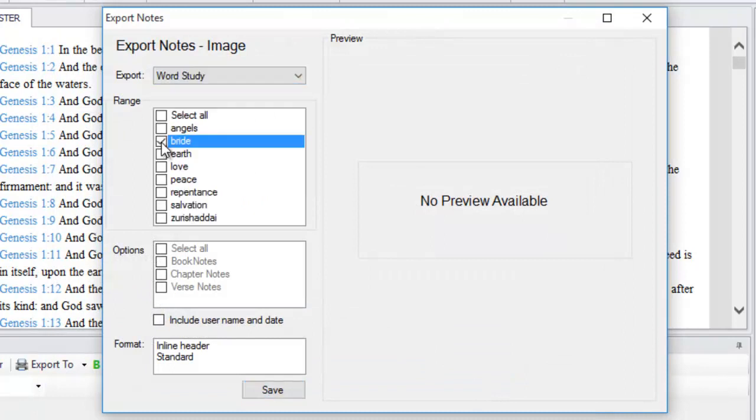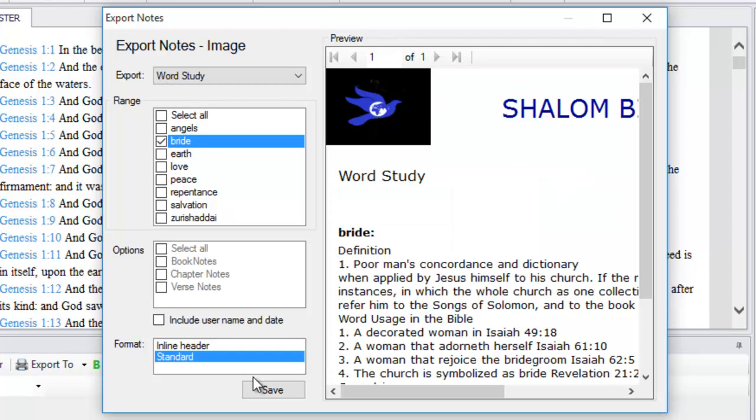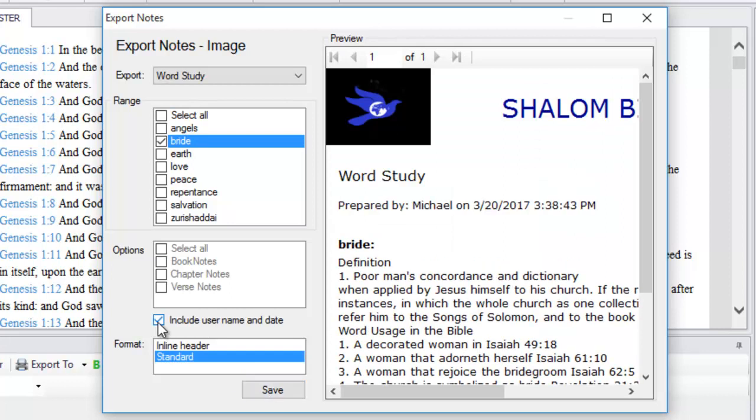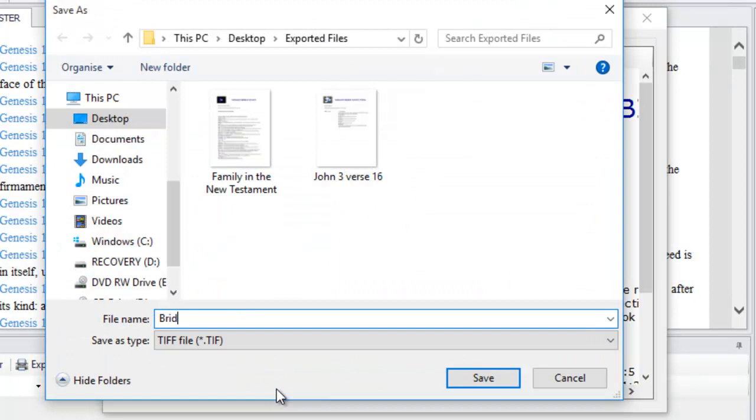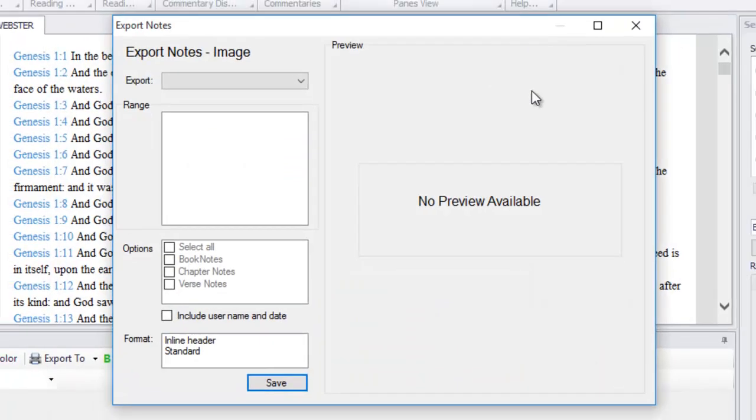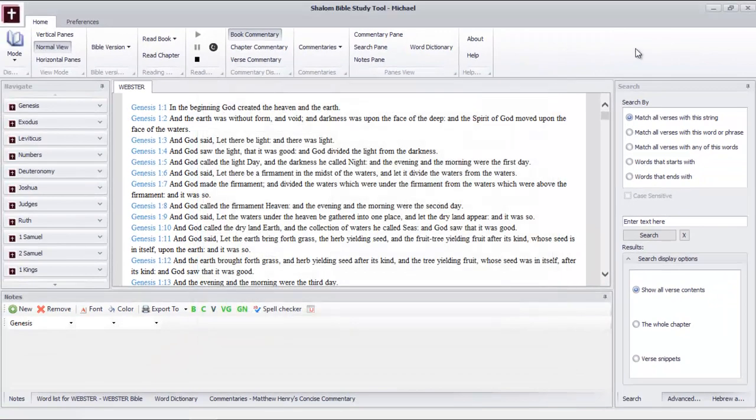Also, I can choose Word Study. Here I will choose Bright, standard. I'll choose it. Include username and date. I'll save it. That's the word study for Bright. Okay, I will close it and I will check how it's saved now.